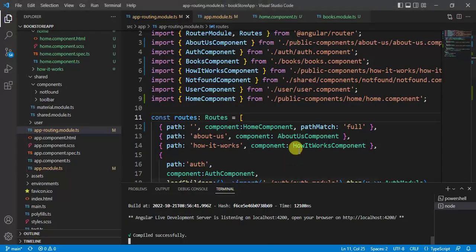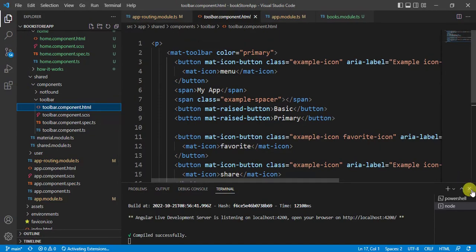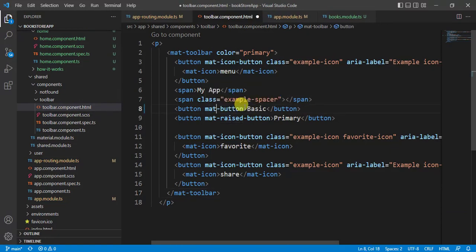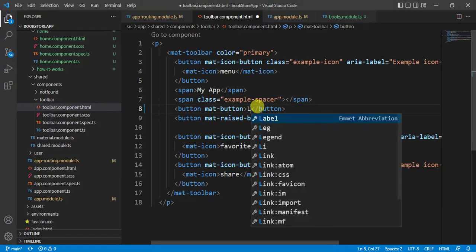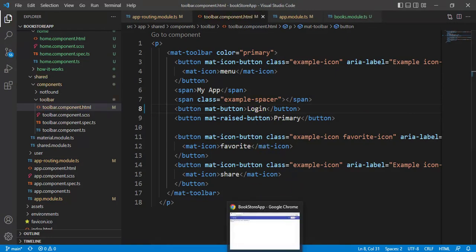Now we will update this toolbar to have proper button and links. Now go back to VS Code editor. Here in the shared module, let's open this toolbar component.html file. Here instead of this raised button, now I want to use simple one, so remove this raised from this button. Now update this button text login and save the changes. Go back to the browser. See here we are having simple button.